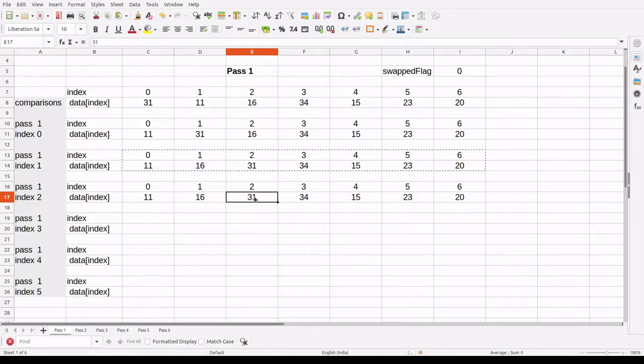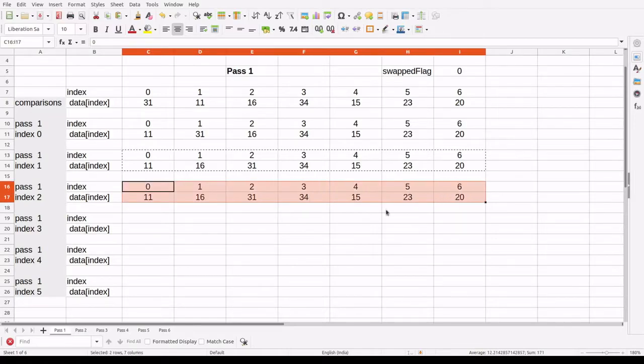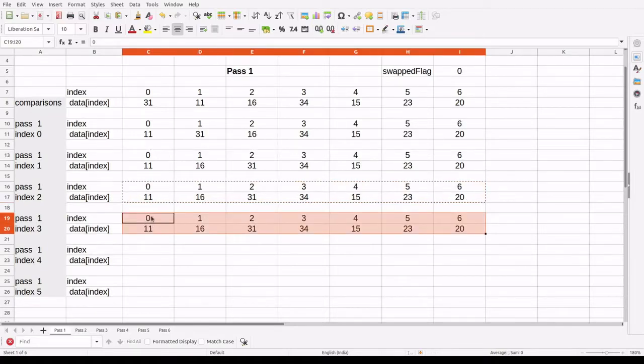What is there in index 2? Index 2, it's 31. So we again compare these two. 31 is less than 34. Okay, so 31 is less than 34, that is good. So we are not going to make any change here. Let me just copy these values as they are to the next step.